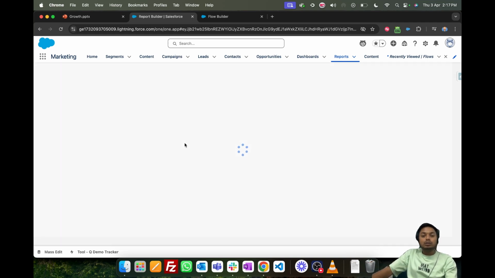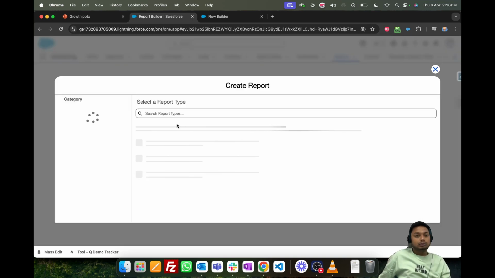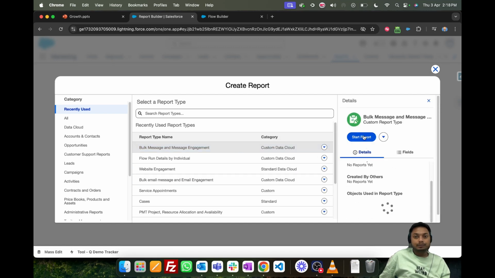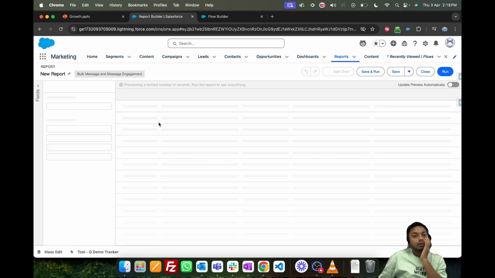I'll quickly go ahead and show you. It's a little easier and more UI friendly than the Marketing Cloud reporting. I have some templates available, so I can use those templates. Let's say I'll select this first template. I can create a report based on this.